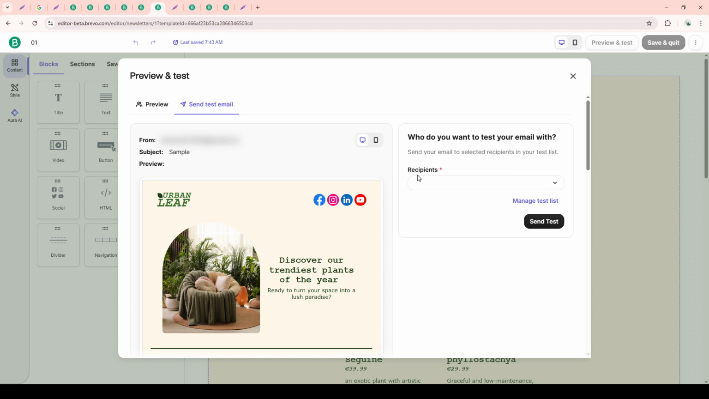And there you have it, a smoothly run process to send a test email in Brevo. By following these steps, you'll be well on your way to creating impactful and effectively designed email campaigns.